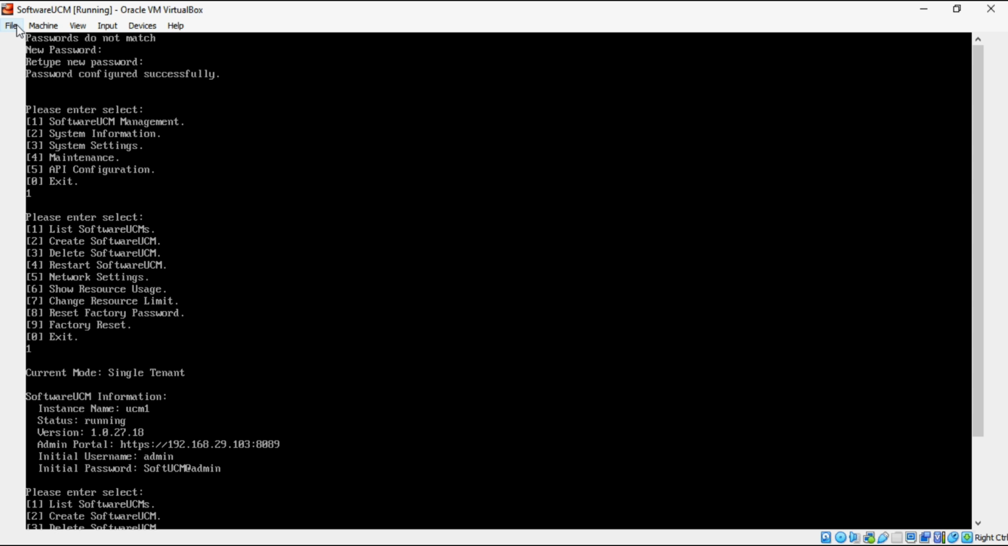So here we can see the DHCP IP address received from the network on the UCM, and we can see also the software version of the UCM. As well, we have initial username is admin and the initial password is SoftUCM at admin. So now I'm going to log in with the new credentials on the web page.